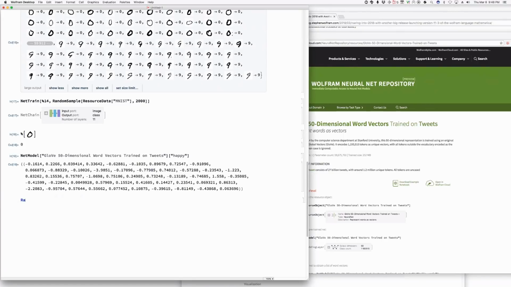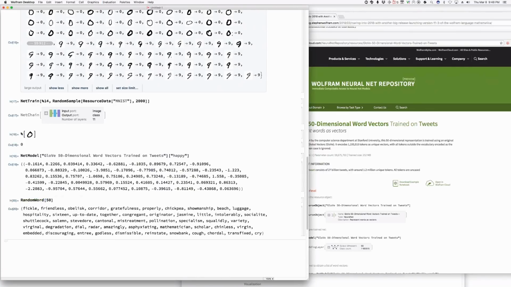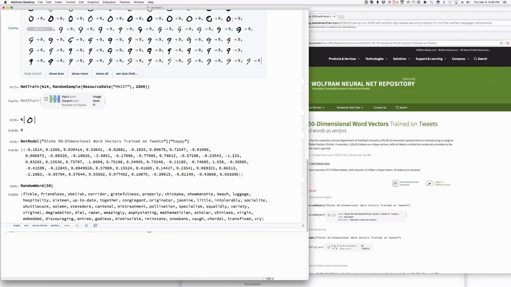So let's pick 50 random words in English. I could do it in a different language as well, but okay, there are 50 random words in English. Let's go ahead and make a 3D feature space plot. 3D feature space plots are a new feature in version 11.3. So on line 20, let's say the feature extractor is this net model here. We're going to use that net model to determine what the features are that we'll use to determine where these words should go in feature space.